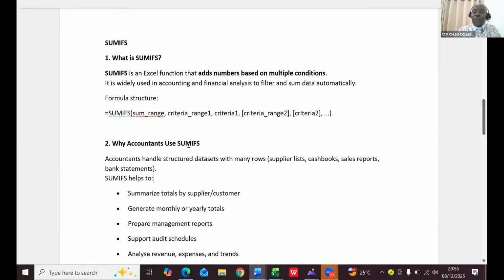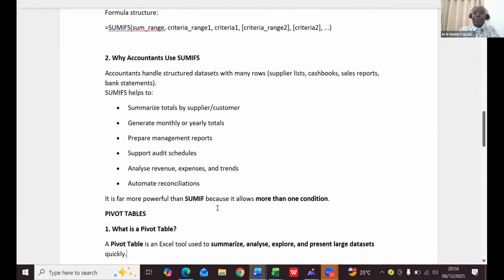Why do accountants use SUMIFS? Accountants handle structured data sets with many rows: supplier lists, cash book sales, sales reports, bank statements. SUMIFS helps to summarize totals by suppliers, by customers, generate monthly or yearly totals, prepare management reports, and support audit schedules. We use this for auditing a lot. Analyze revenue, expenses and trends, automate reconciliations. Like here under automation of reconciliations, I'll show you.